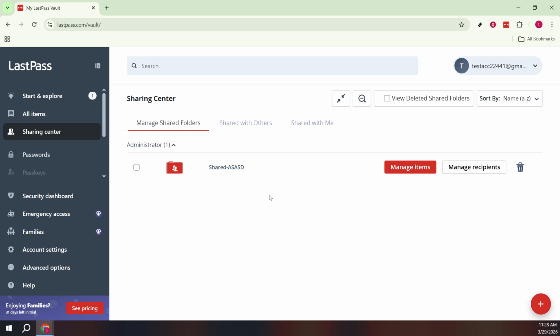This is where new shared folders are created and existing ones are listed. In the bottom right corner, you'll see a plus button. Go ahead and click the plus sign to start a new shared folder. This opens a simple creation window.